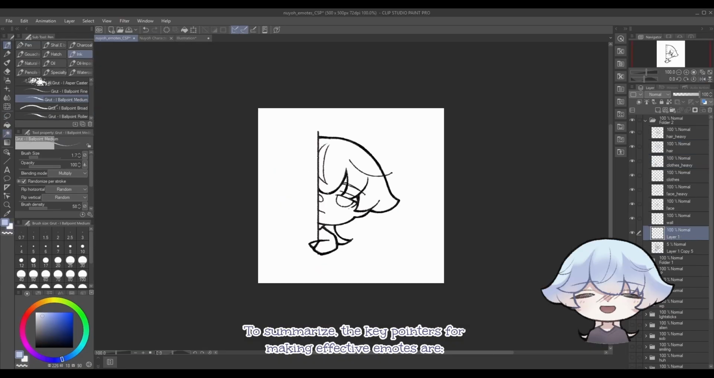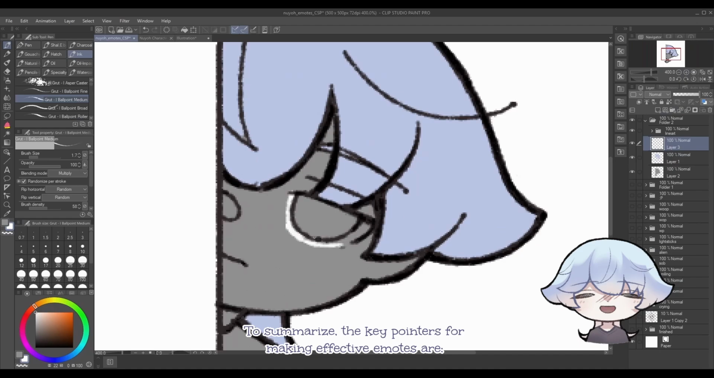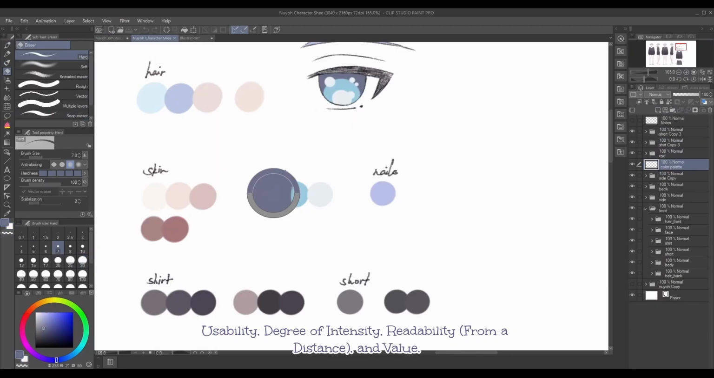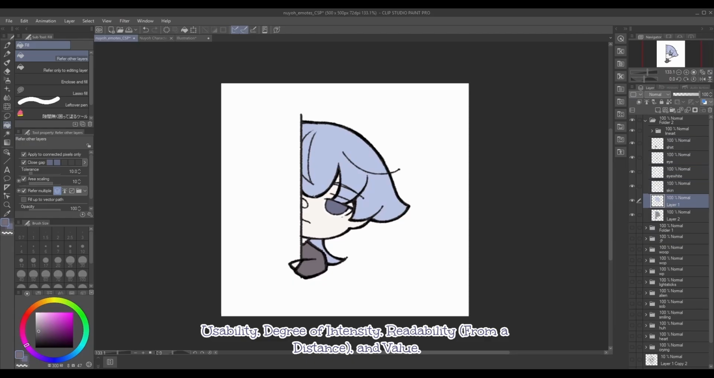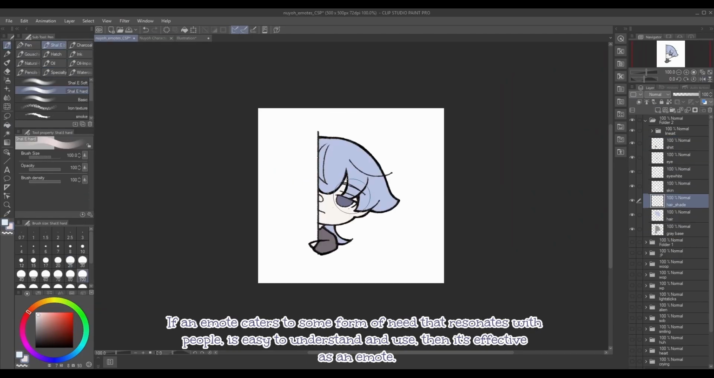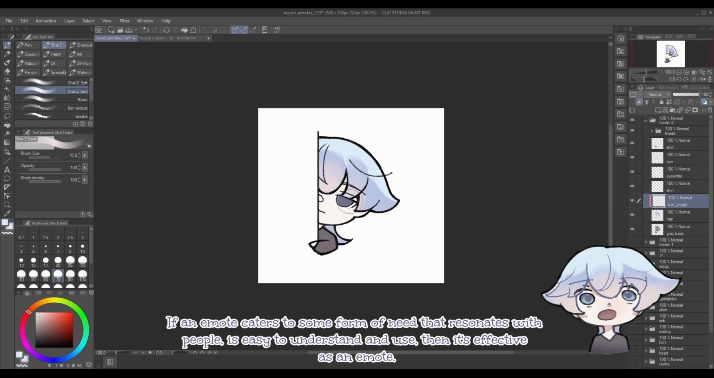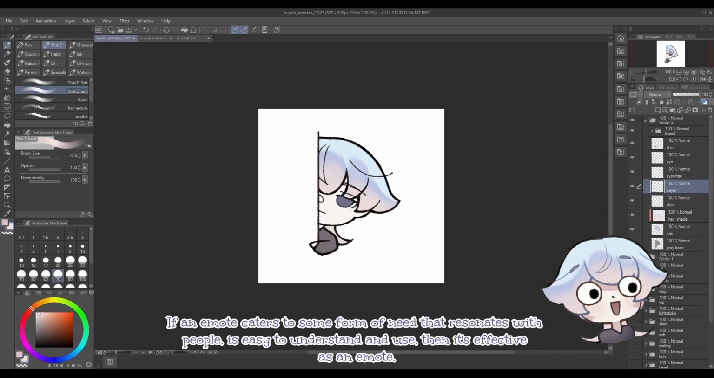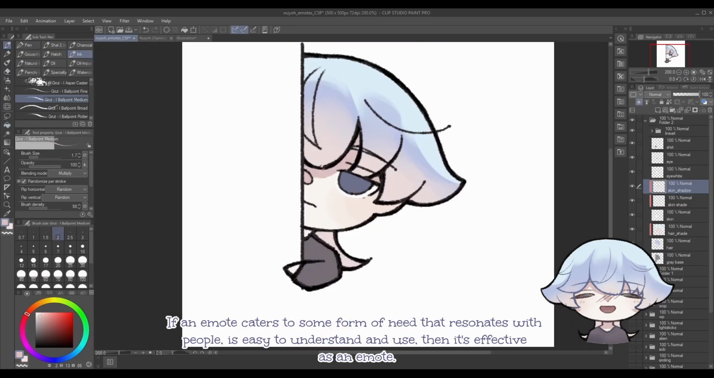To summarize, the key pointers for making effective emotes are usability, degree of intensity, readability from a distance, and value. If an emote caters to some form of need that resonates with people, is easy to understand and use, then it's effective as an emote.